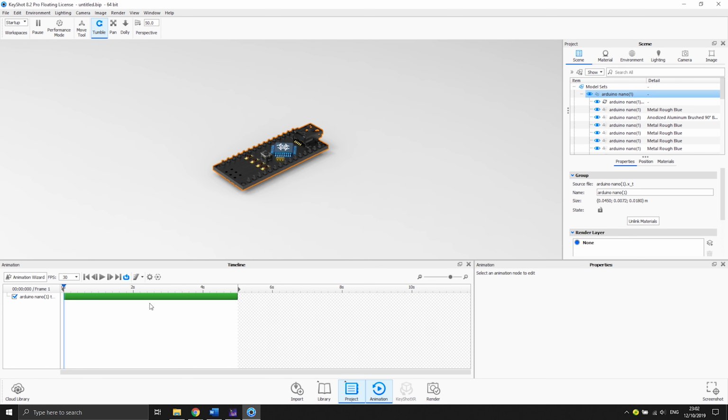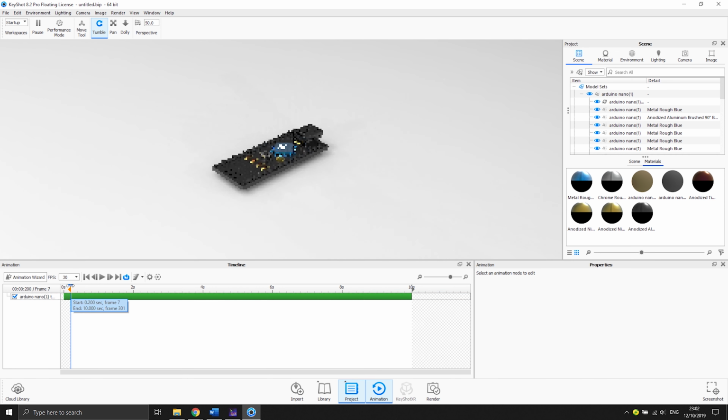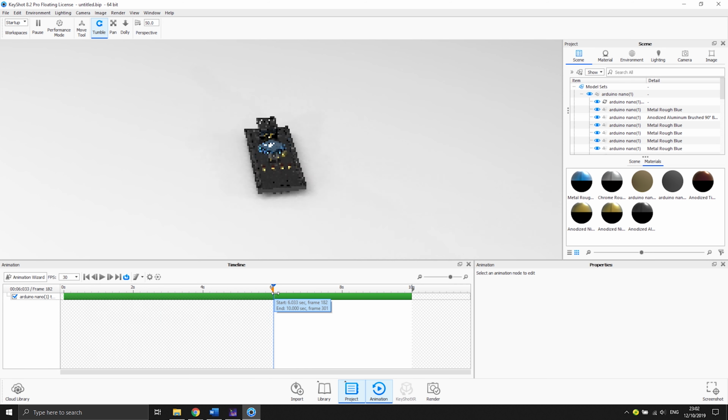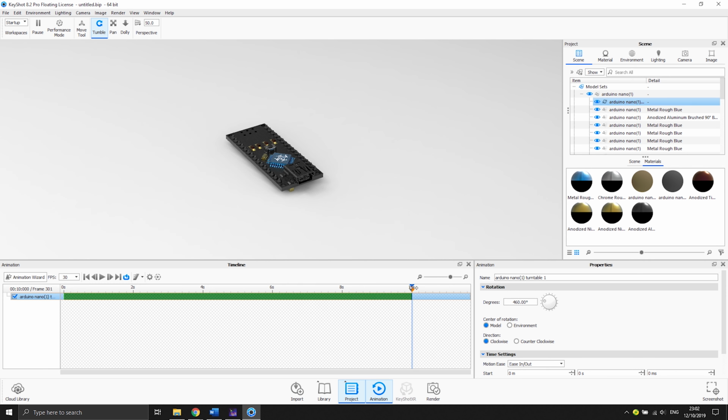Click finish, and let's just do it. We extend it by 10 seconds. So let's do it 10 seconds. And over this 10 seconds, it rotates for 460 degrees. So this is a nice end position. Looks quite good.